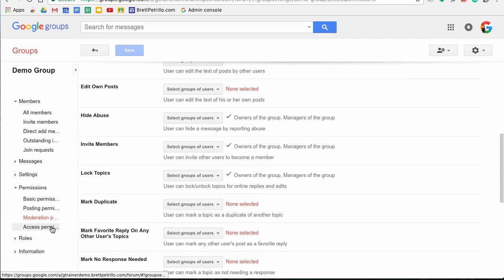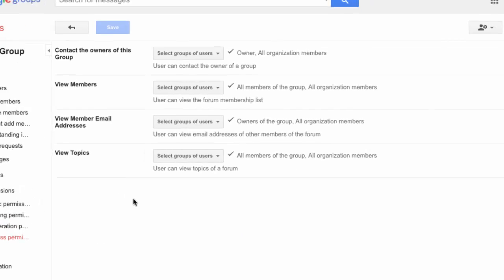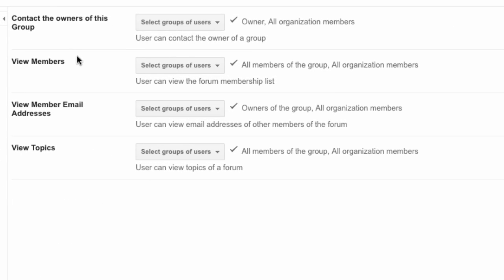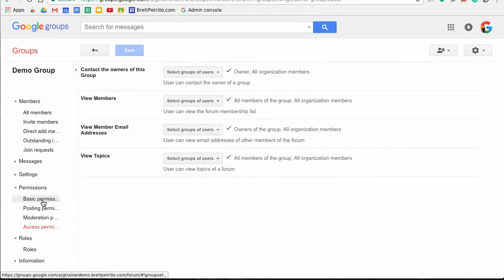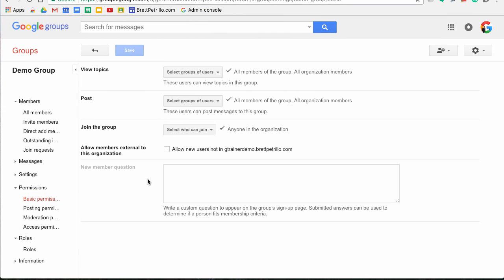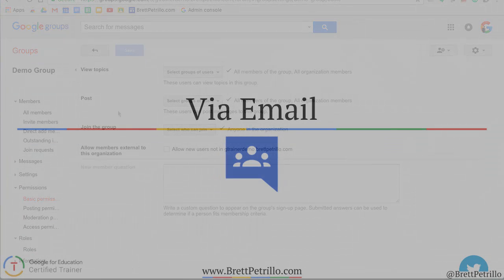And similarly, with the access permissions, you can choose all of those choices that you get right there. So there you have it, a whole lot of choice and flexibility with regards to the specific permissions that you're giving to the members of your group.